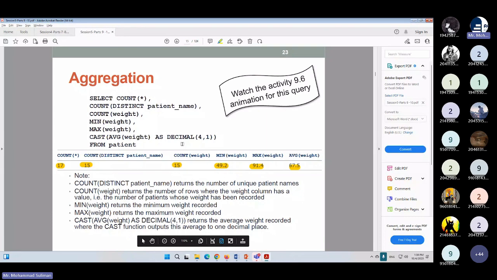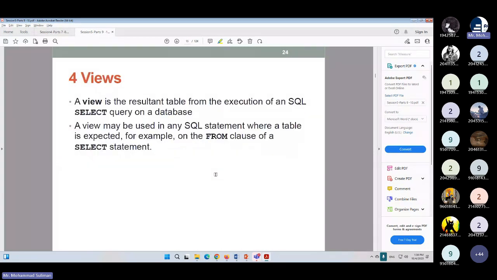The result of this query is again in the form of a table. So that's about the aggregate functions. You can use aggregate functions in SQL if you want. Then we have the topic here called views. Views are nothing but temporary tables. A view may be used in an SQL statement where a table is expected, for example, in the from clause of a select statement.